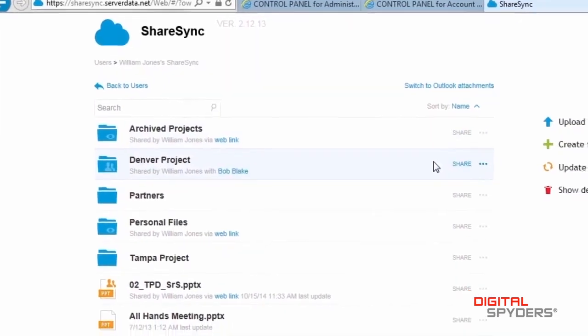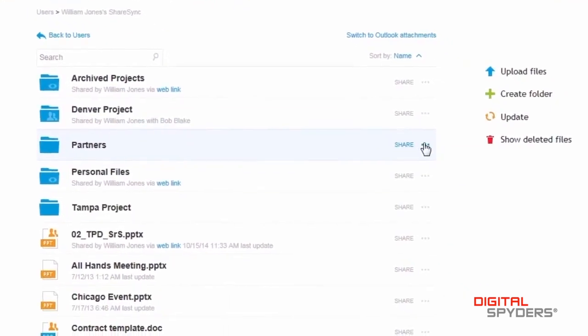ShareSync gives account owners and administrators the control they want and the security they need.